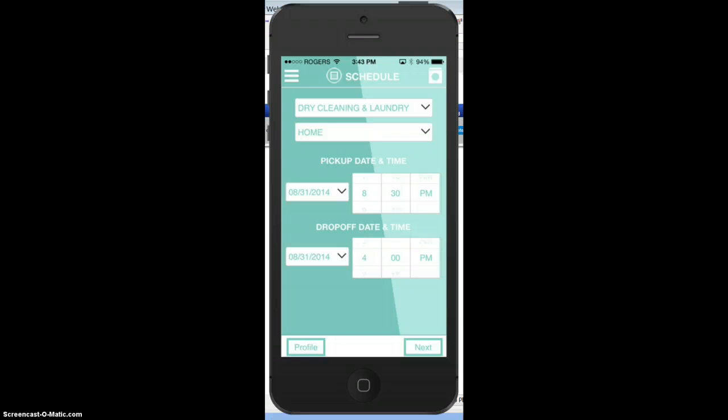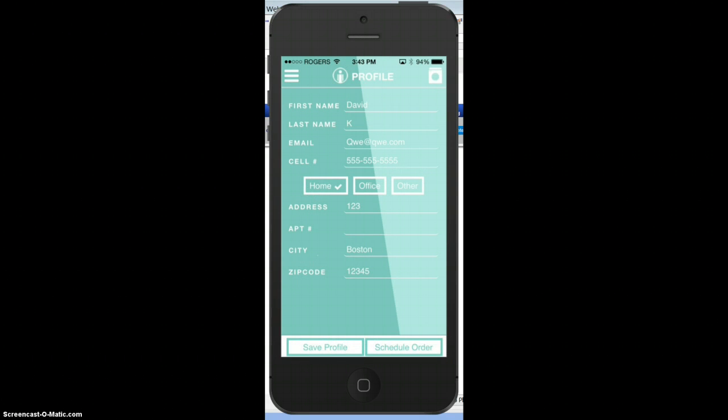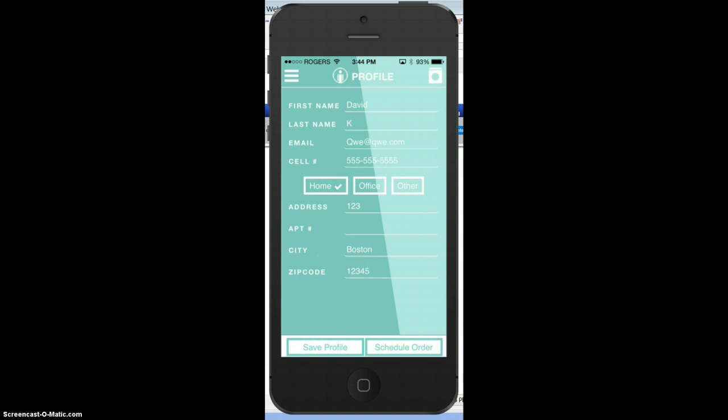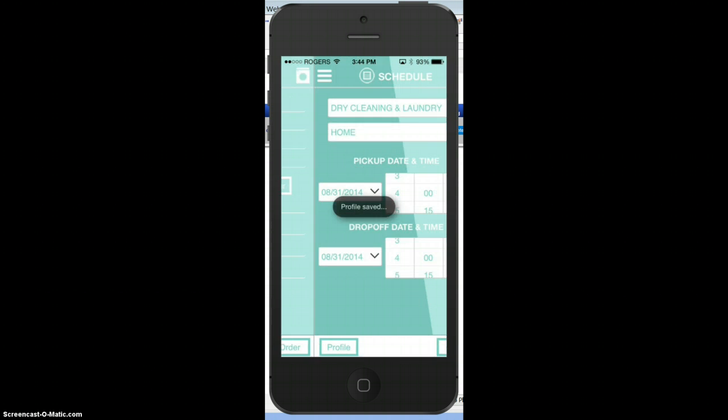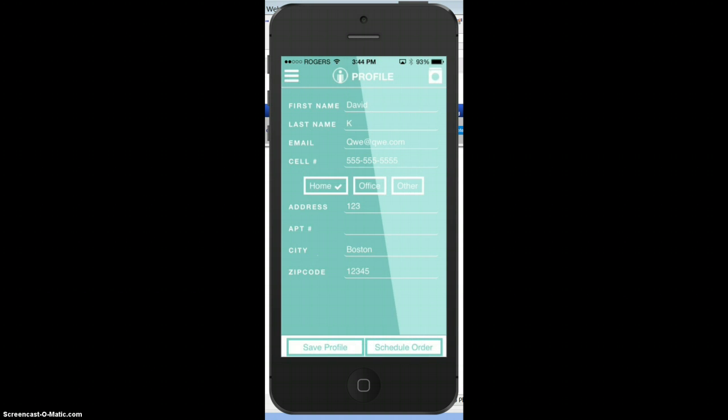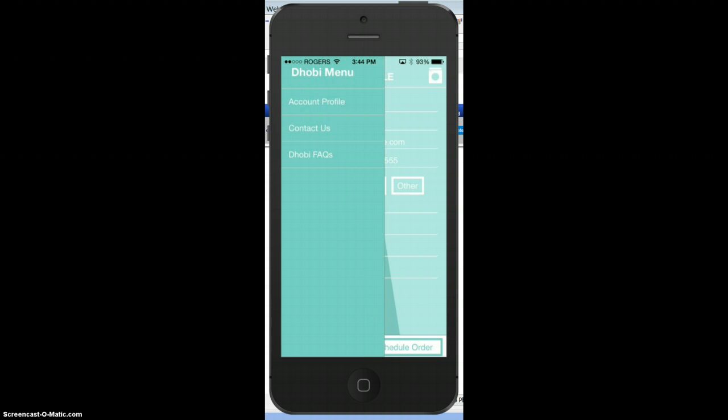I think that's it pretty much. Very simple stuff. I can hit the profile screen here, go back to my profile if I want, and anywhere in the app, if you click on the upper left-hand bars, you'll get an opening menu, and account profile will take you directly back to your profile no matter where you are. So let's say we were in schedule order, and click on profile, and it'll take you back there.